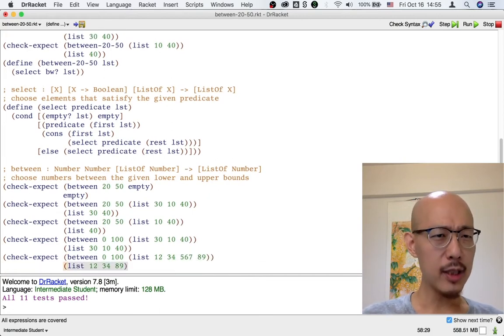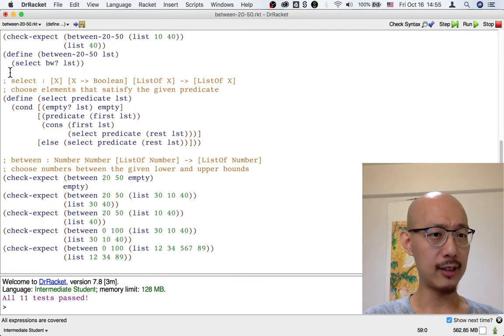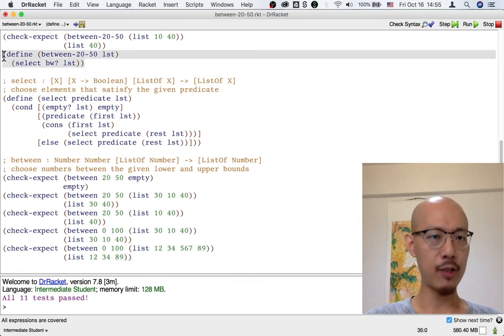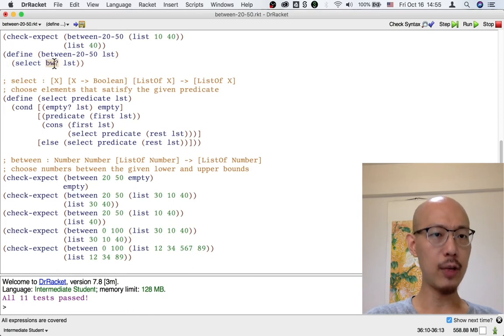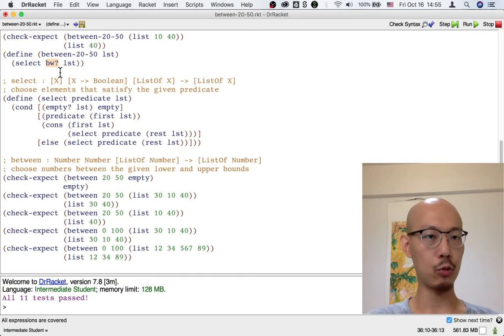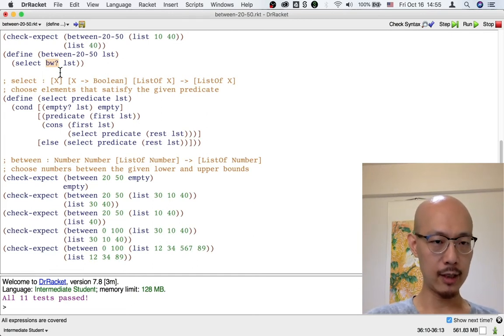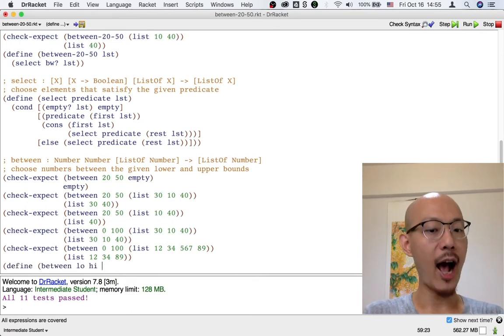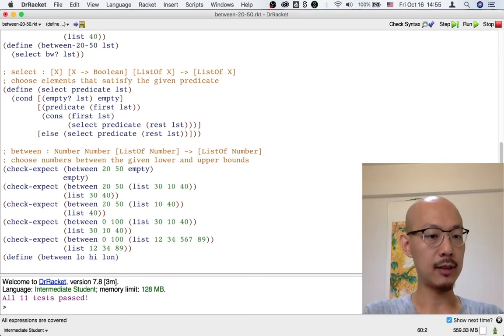Well, we could design this function using select. After all, we designed between 20 and 50 using select. There we had, again, the helper function that would test if a given number is between 20 and 50. Now we just need a helper function that would tell if the given number is between the first and the second inputs to between.